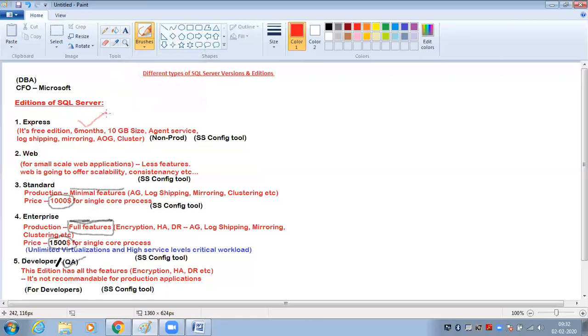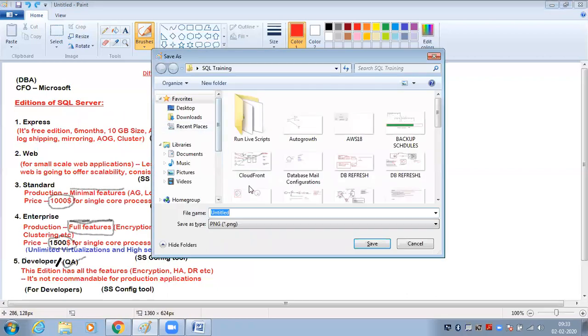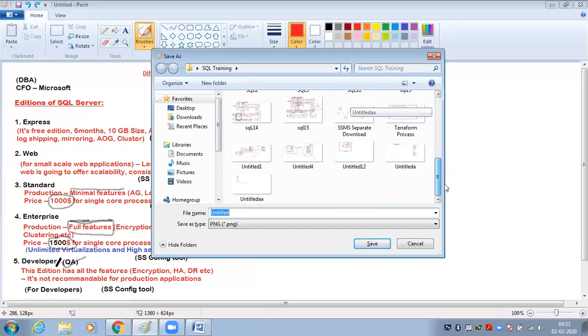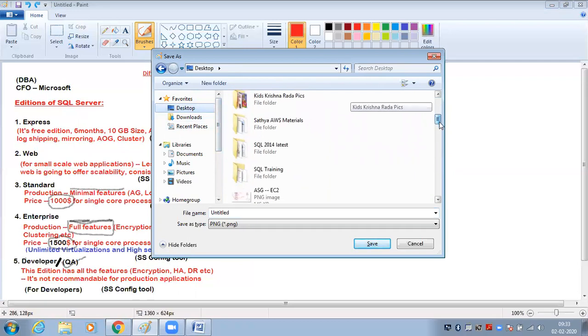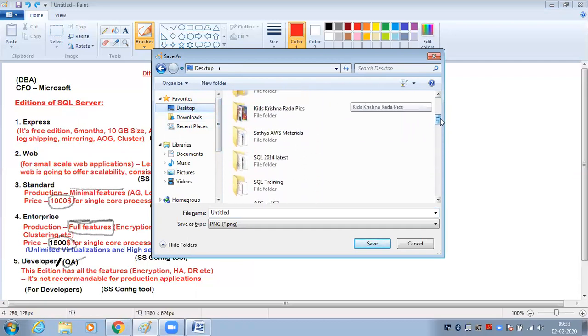There is no support from Microsoft for Express Edition. There is no Agent, which is mainly for automation. Encryption is not there. Compression is not there. But you will get to know this while practicing with Express Edition. Applications are there, right? It depends on the application and what features they require. So you need to know what features are available in Express Edition, and only then can you recommend it to your clients.